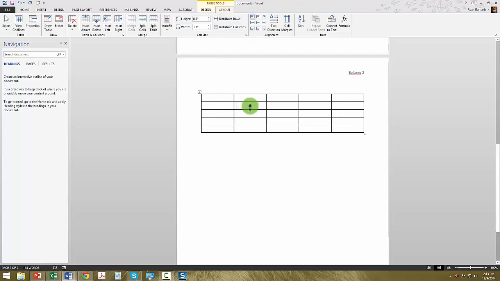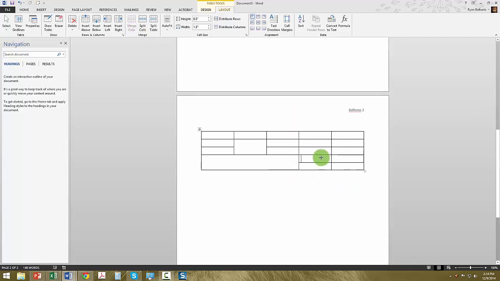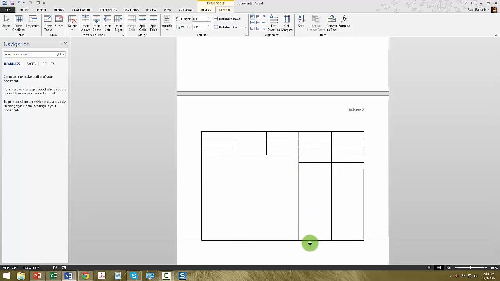So, for instance, if I wanted to take these 2 cells and merge them, I could do that. Or maybe I just want to take these 3 and merge those. You can customize your table to what you need. I use this as a teacher to make rubrics. I'm not totally sure what you guys would use it with, maybe making flyers or sign-up sheets or whatever it may be.